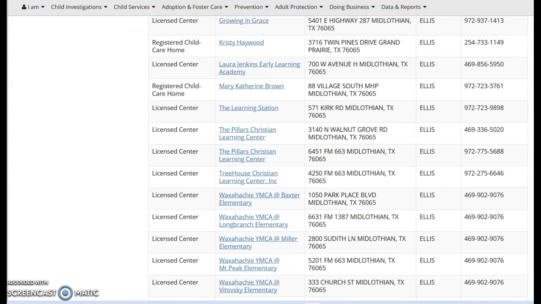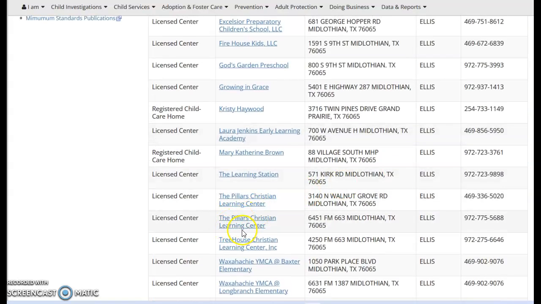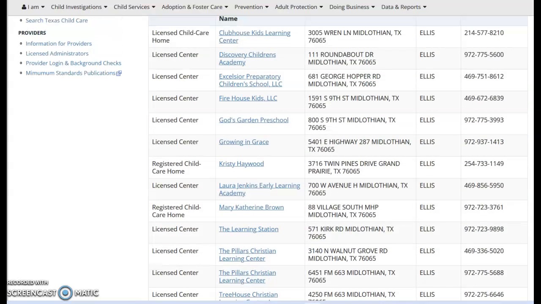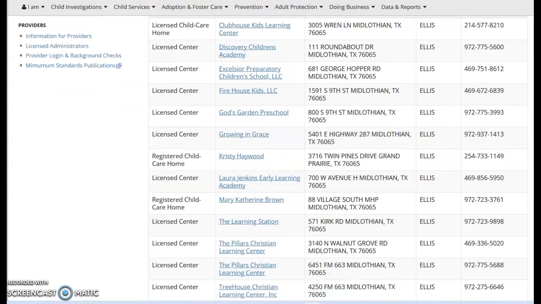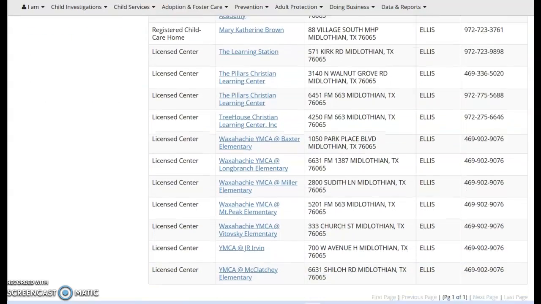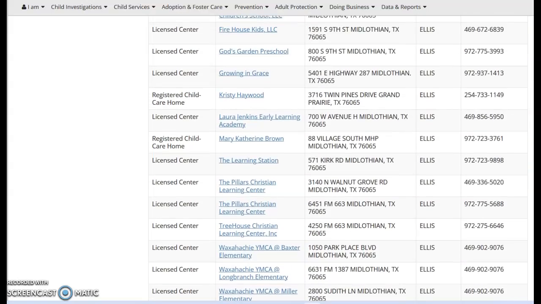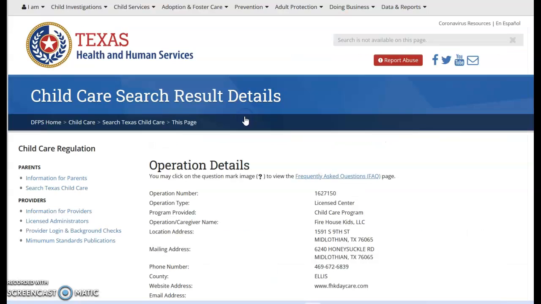So I'm going to choose one that I'm familiar with. I would choose this Pillars Christian Learning, but it just became a childcare, so they may not have the history. So that's another thing to consider. You wouldn't want to choose a newer one. I am going to choose, let's see, trying to look for Firehouse Kids. It's down the street from me.